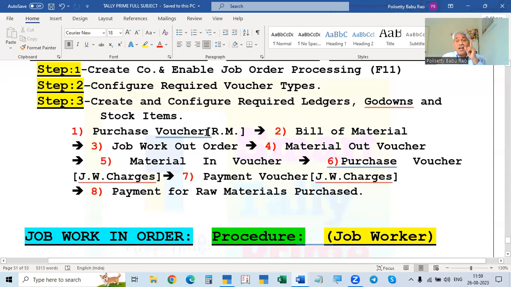But the purchase ledger is different. The purchase ledger is for goods, the sales ledger is for goods, but for services only a service ledger will be there. No purchase ledger will be there for services. This is only a voucher. Okay.